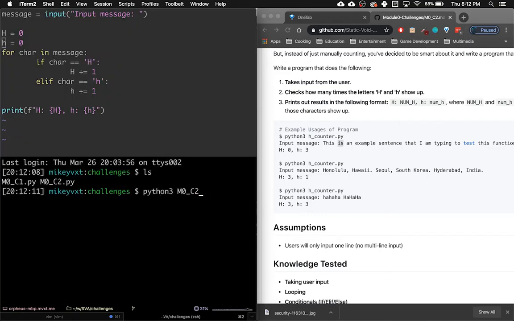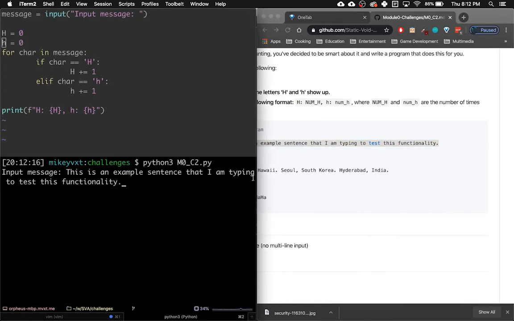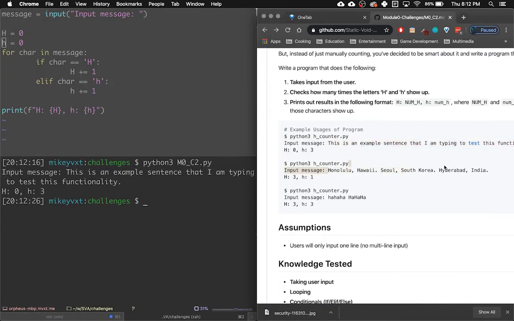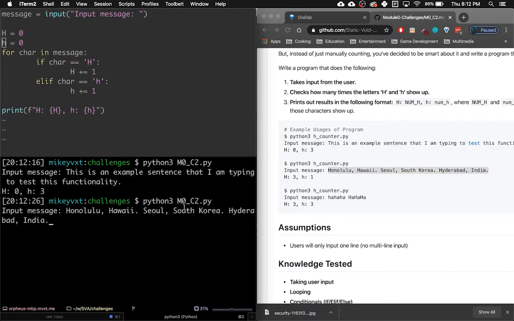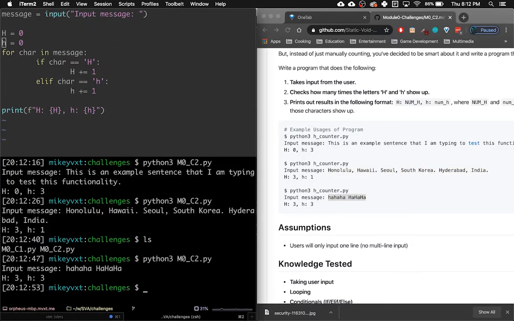Alright, new window, I'm going to execute this program, and then for the input message, I'm actually just going to copy directly what's in the prompt. So I copy this, I paste it in, and then we get the same results, 0 and 3. Let's try the next example. Good, 3 and 1, and then finally, good, 3 and 3. And that's it for this challenge.